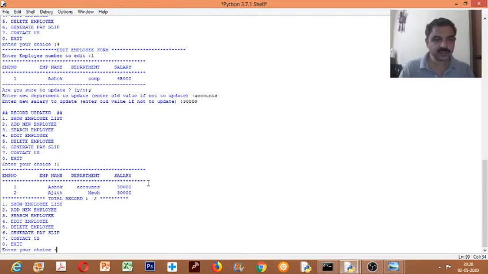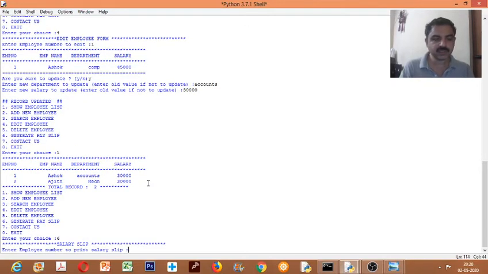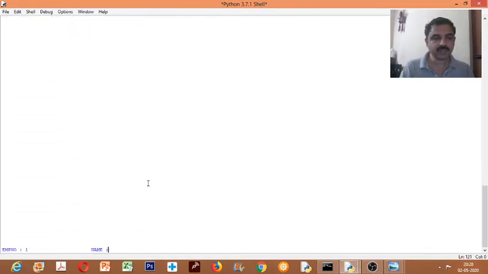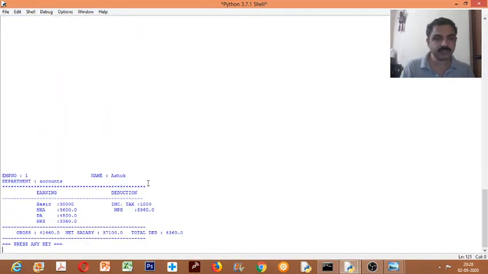So next I'll go to option 6 for generating payslip. If I press 6, it will ask for the employee number. So if I'm pressing 1, yes, payslip will be generated. That is the details of the salary. So this we can design as per our requirement.